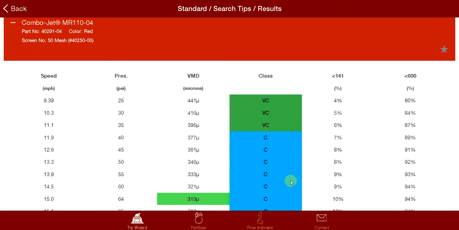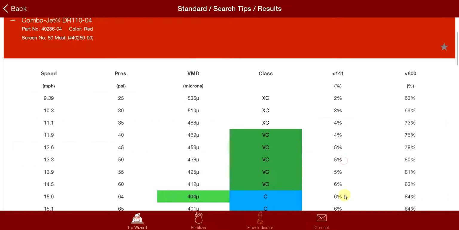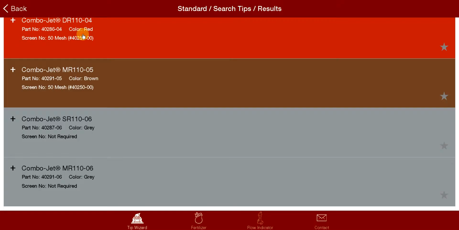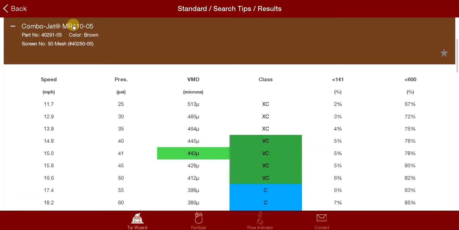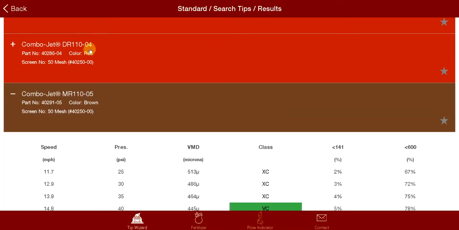So yes, this tip might be satisfactory for some, but those that need more drift reduction, the DR11004 might be that option. To give you another quick comparison, if we compare that MR11005 at 78% small droplet and subtract 5% drift, we're down to 73% effective spray overall. So there is that nominal gain by using that DR11004 at a higher pressure, which will give us more effective spray, but also minimize the drift and give us more of a pressure window or speed window to reduce our drift in those conditions that need it.